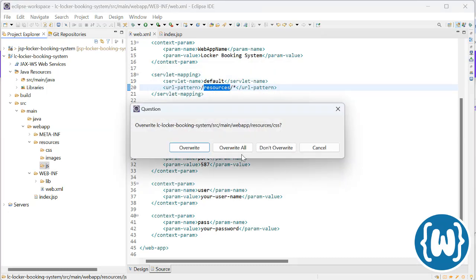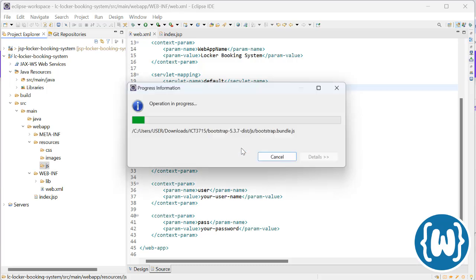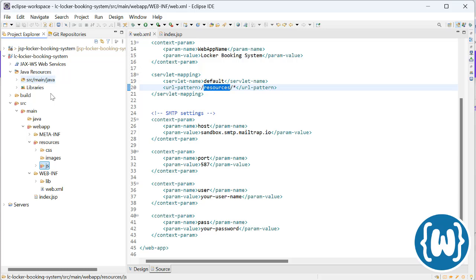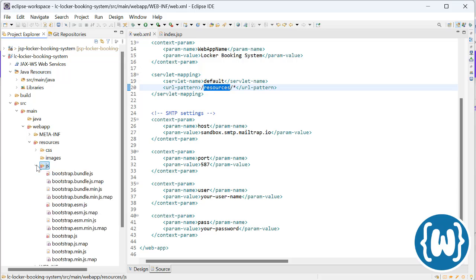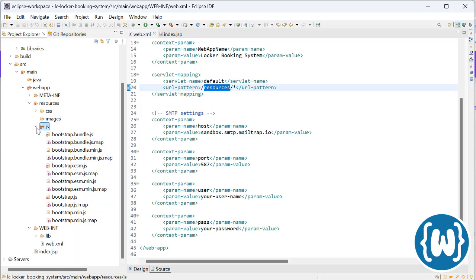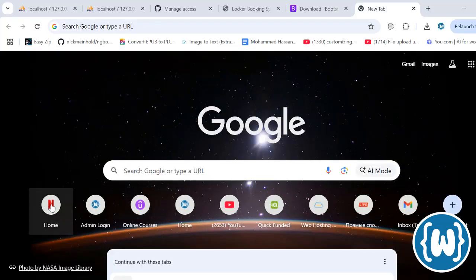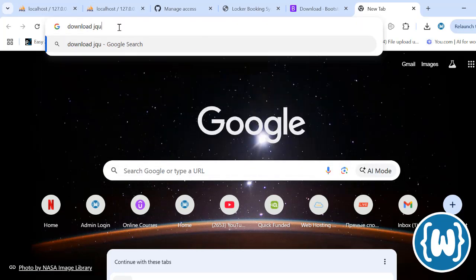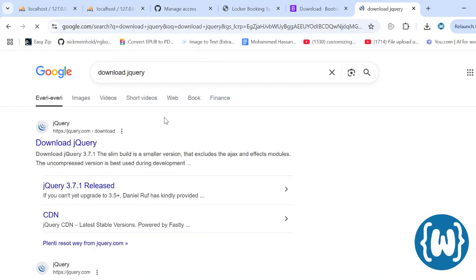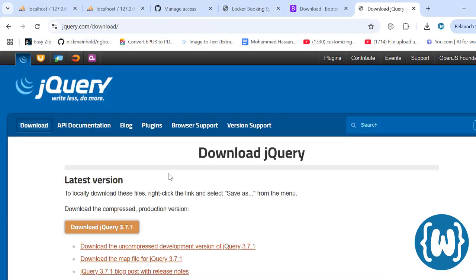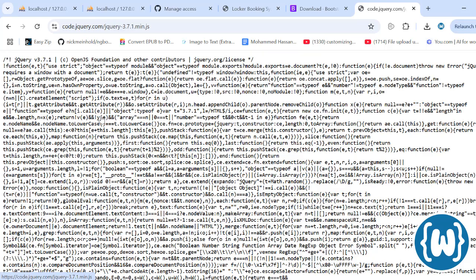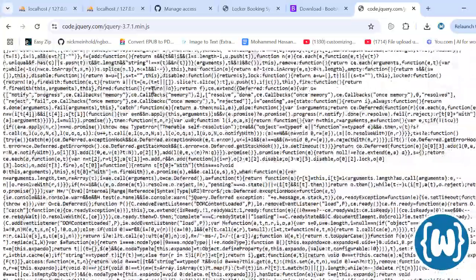So copy files and folders, overwrite all. In my CSS folder, we have this file, and in my JS folder as well, we have all the JavaScript files, right? So we're also going to need jQuery. Let's quickly download jQuery. We go to the jQuery download, the first link. You click on the button to download jQuery, so you get this file.